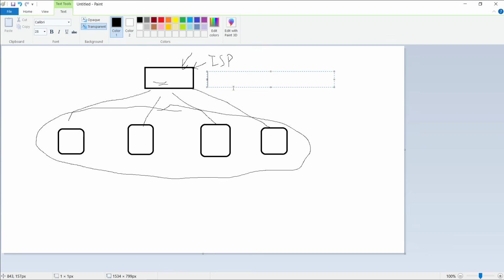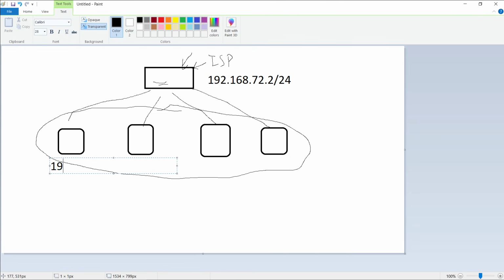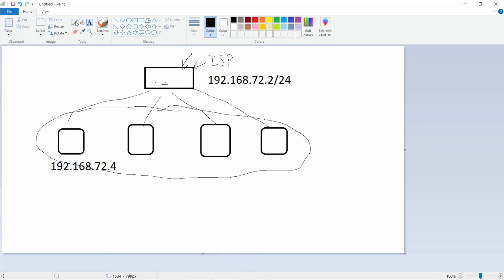Suppose this particular router has an IP of 192.168.72.2/24. As it is /24, that is the subnet mask. It means this part is the network ID, and this will be the host ID. Suppose this particular machine is getting 192.168.72.4, and so on. This machine will get .5, this machine will get .6, and so on. So this is my particular network configuration.